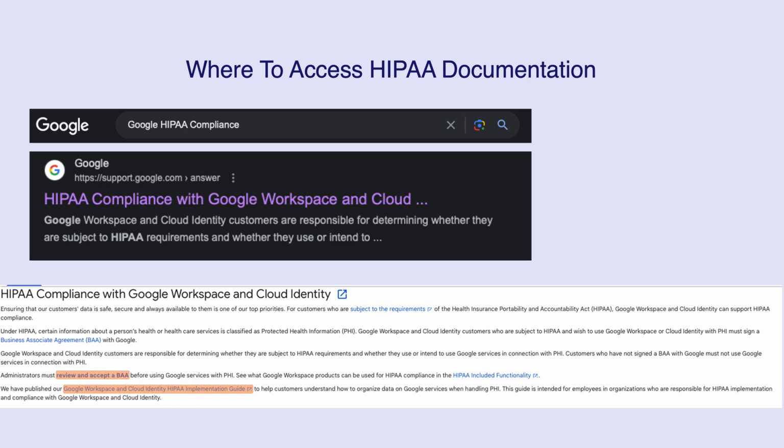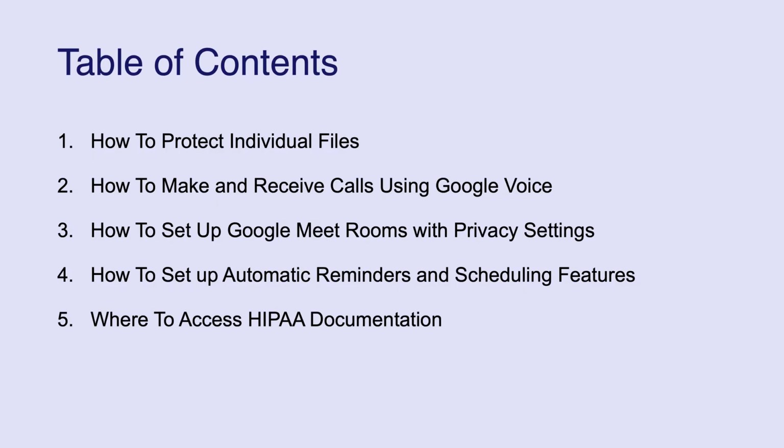And in a nutshell, that is our 5 points for today: protecting the individual files, making and receiving calls using Google Voice, setting up Google Meets, using automatic reminders and scheduling features, and knowing where to access HIPAA documentation.